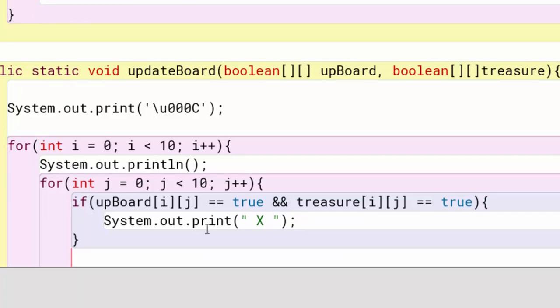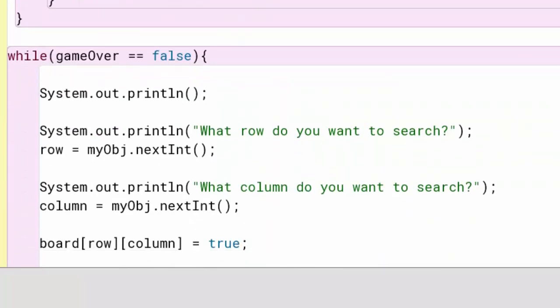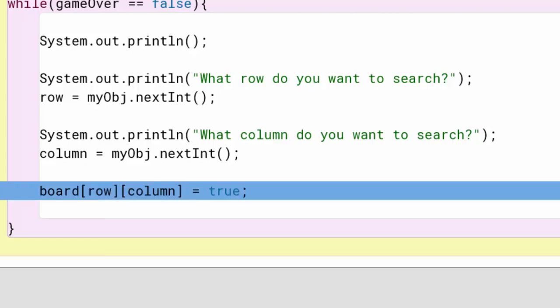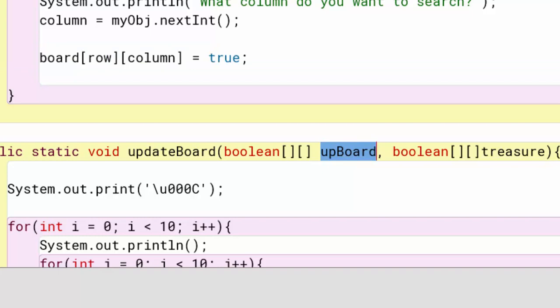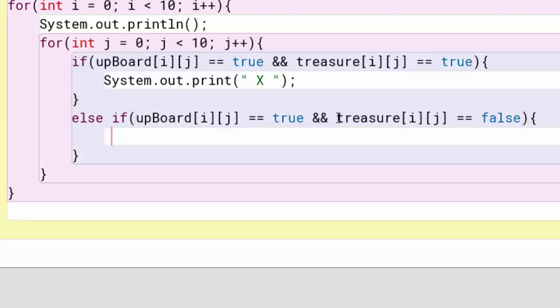So that's one possibility. Another possibility is that they search and do not find treasure. So upboard, i, j, that's the row and the column they searched. And remember, above in the main method, we set that equal to true. Right back up here, where we got the row and the column, we set it equal to true to show they have searched there. And that's going to be passed down to upboard. So that's what we're checking. So if they have searched there and there is no treasure, so treasure i, j, the row and the column, if that is equal to false, then there is no treasure. We want to show an empty hole there. There's nothing inside the hole they dug, so we can do that with a 0.